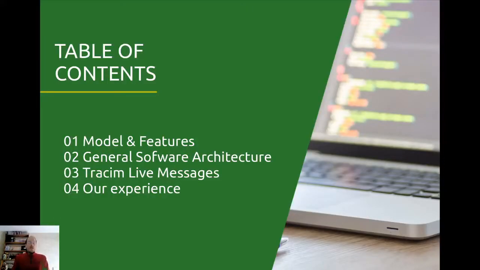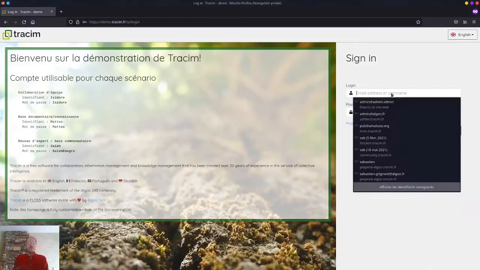First, I'll do a quick tour of Tracim principles and of its main features. Then, I'll present its architecture, which is classical for a web application, a front-end part and a back-end part. Finally, I'll detail one of the key technical features of Tracim, its mechanism for server-pushed updates. So first I'll present a little bit the features.